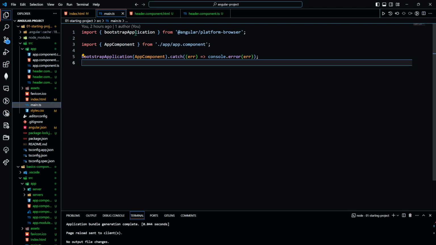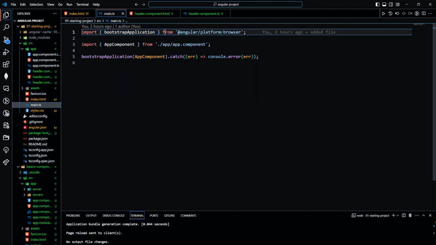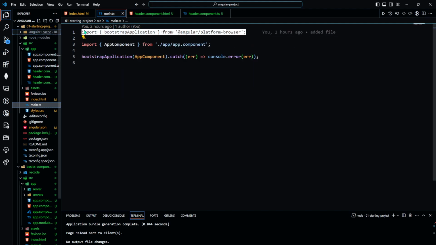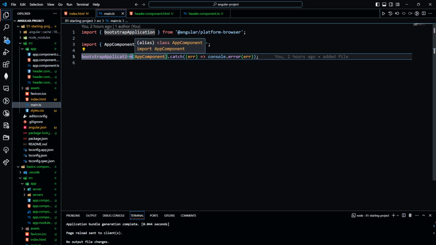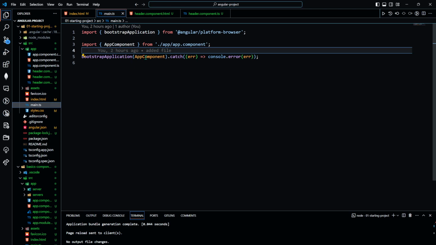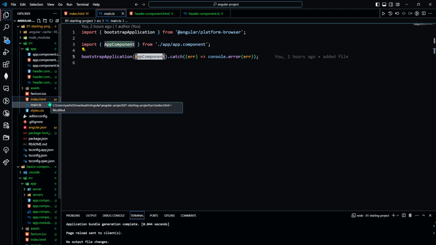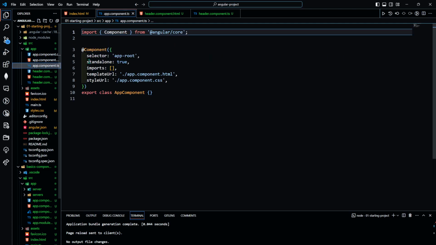Here we are importing the bootstrapApplication function from Angular platform-browser. We have to do this, and then we call bootstrapApplication, which starts the base of our Angular application. And then here we are calling AppComponent, a component that I have already made. Here it is, our app component.